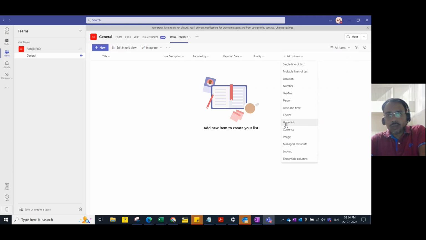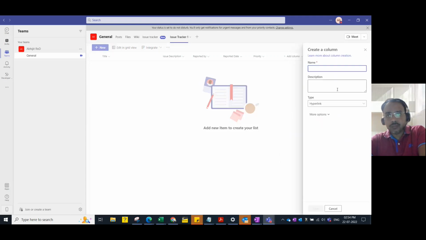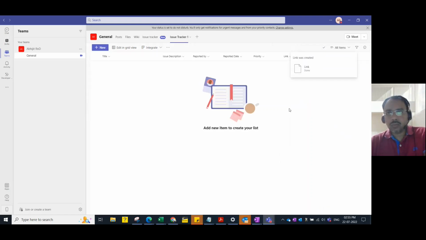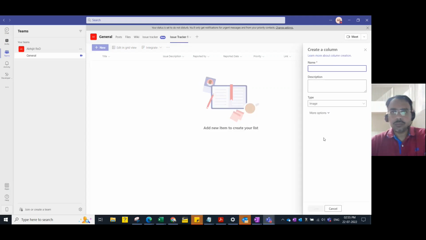Or give the user, okay, can you provide us the link of where exactly the problem is? Okay, so hyperlink. And allow the user to add in another column. And I say you add in something like an image.